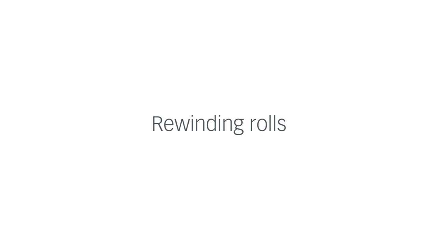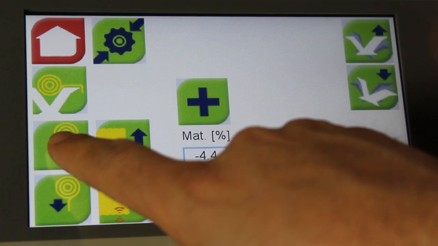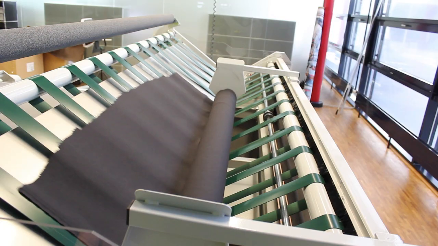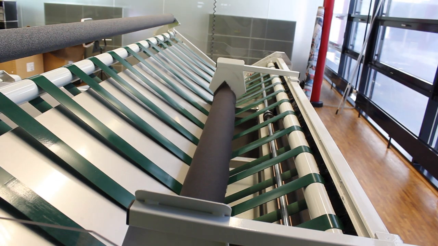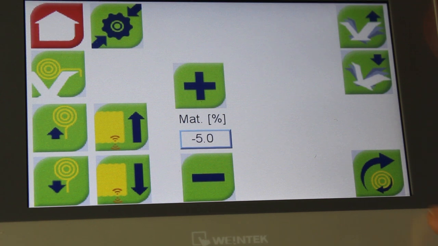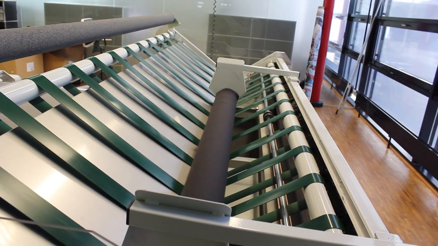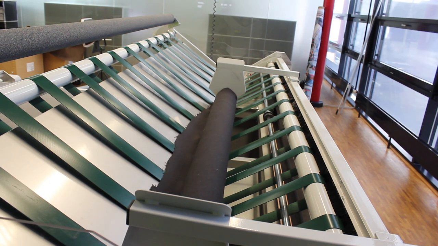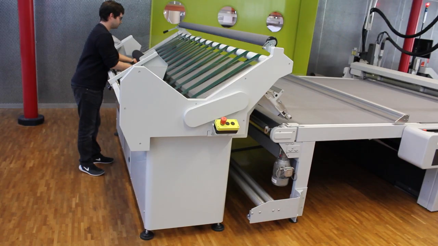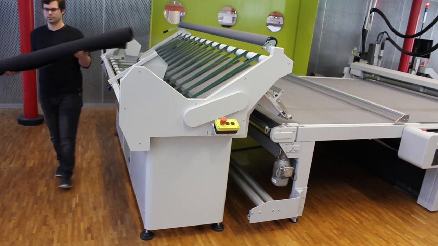When the cutter reverses the material, the cradle feeder automatically rewinds it on the roll. Use the rewind button to rewind any remaining material. A rapid rewind feature is also available, which helps create tightly wound rolls that are easy to remove from the feeder and store for later use.